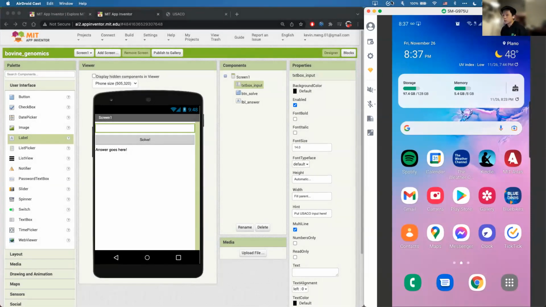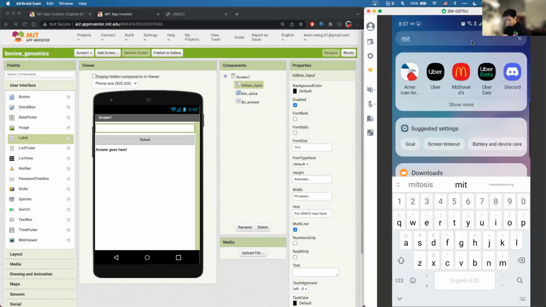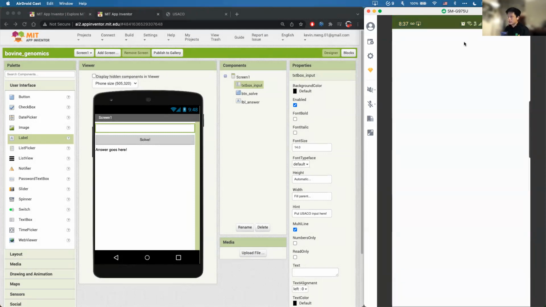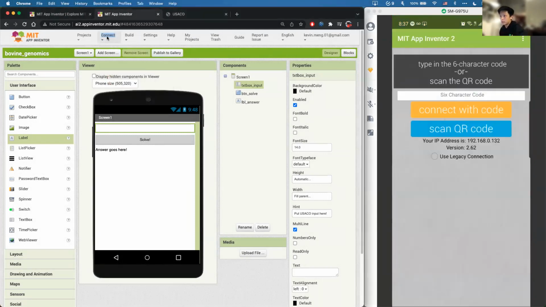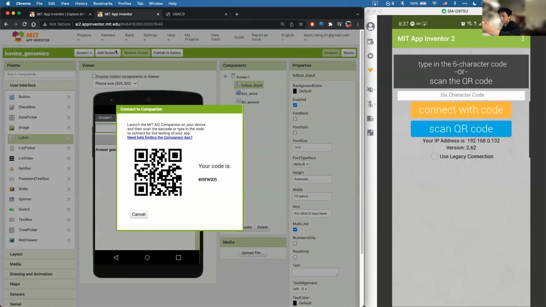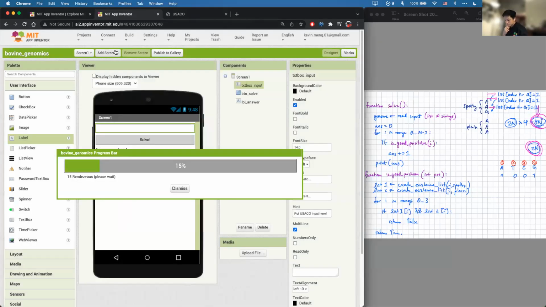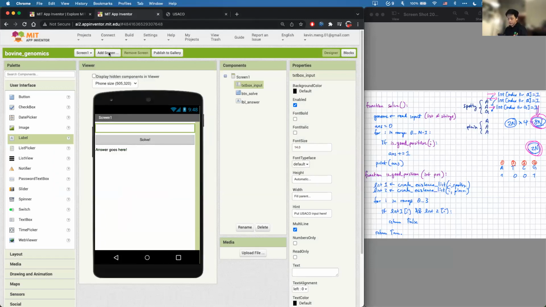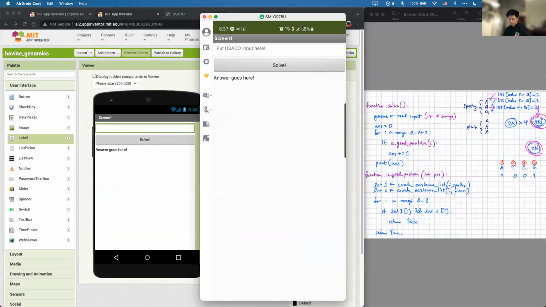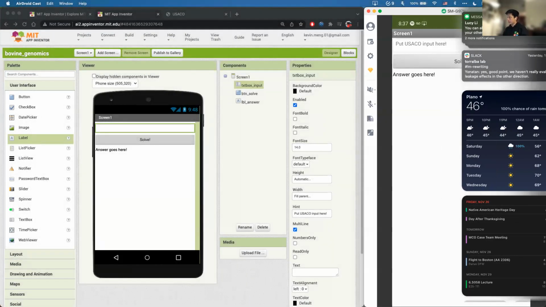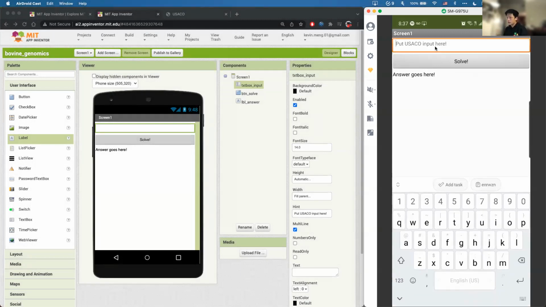All right, so hopefully this has been enough time for you to set up everything. I'm going to have MIT App Inventor pulled up. And here, let me go ahead and scan this so we can make sure that our app is working. Scan QR code. Okay, taking pictures is fine. So what I should see is this user interface, which is cool. And we have this thing that says, put USACO input here.